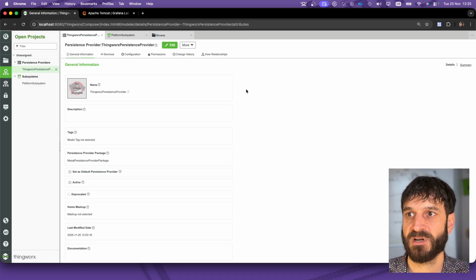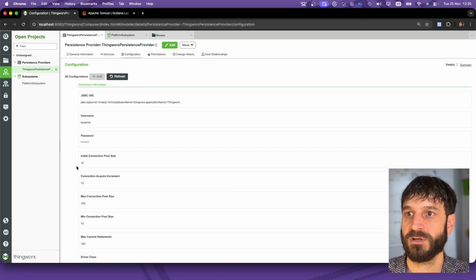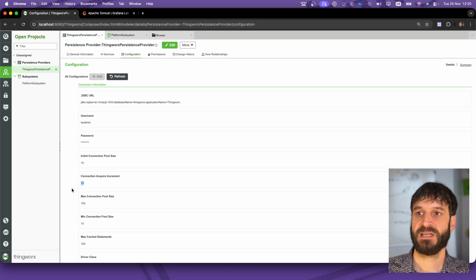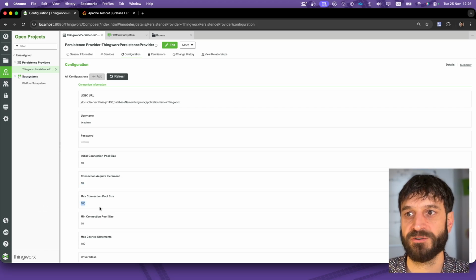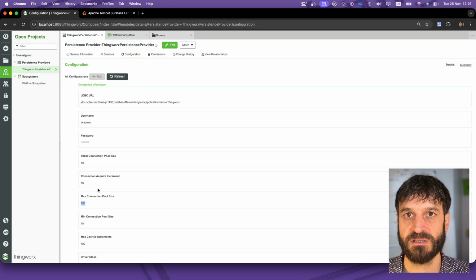ThingWorx persistence provider. Here, these settings: initial connection pool size 10, acquire increment 10, max connection pool size 100. Okay, these have to be configured in the platform settings file because they are determined by the connection establishment to the database. The database is going to be used to load the data, so you can't change that in the platform.